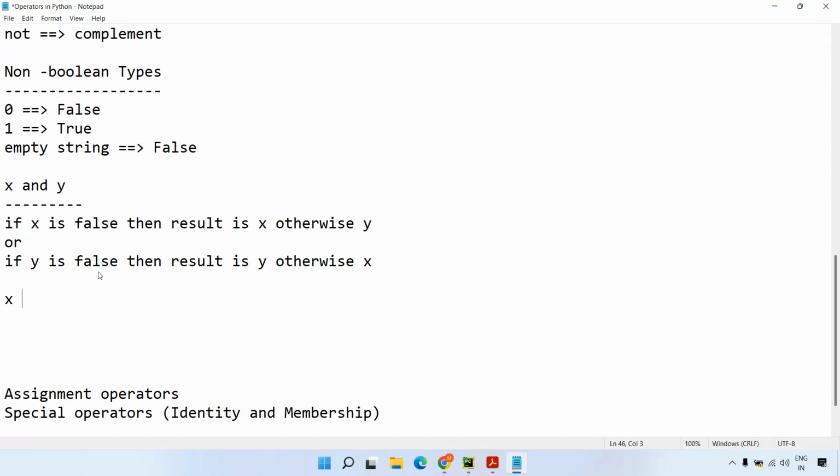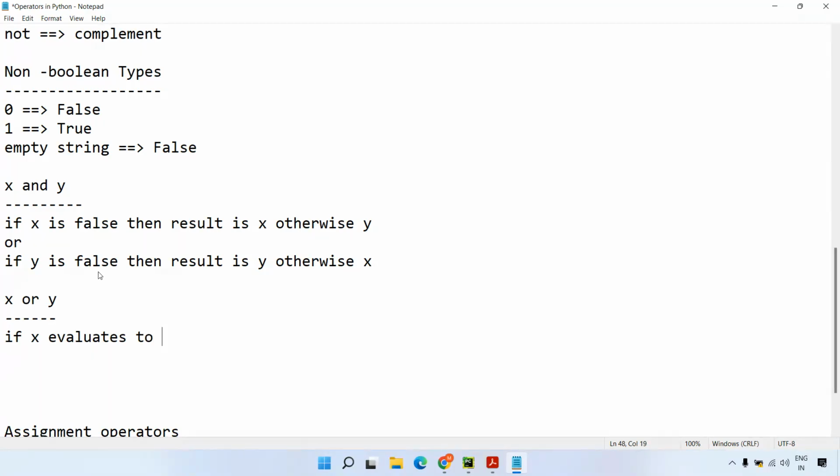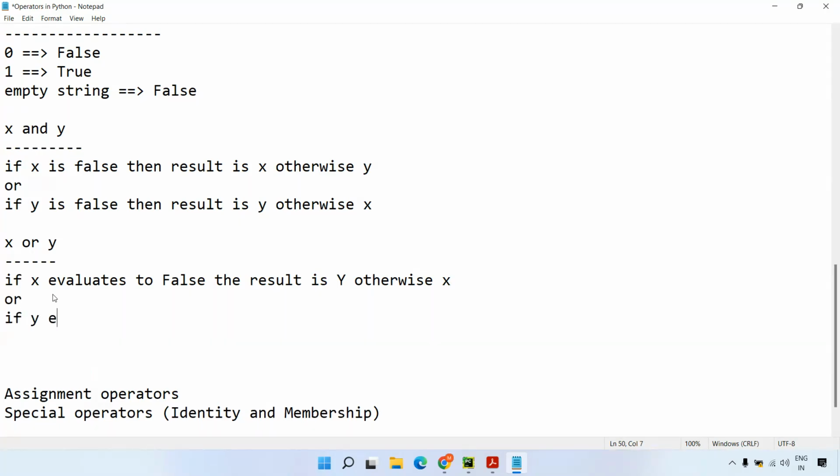Let me write for X or Y as well, right? If X evaluates to false, then result is Y. Otherwise, it is X. So in another way, what you can define here, if Y evaluates to false, then result is X, otherwise Y. Contradictory to that particular statement, right? The same you can just understand.